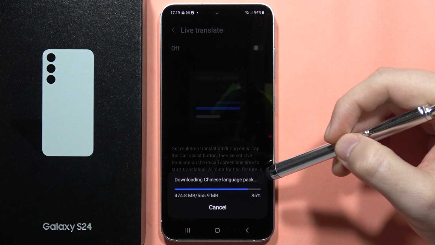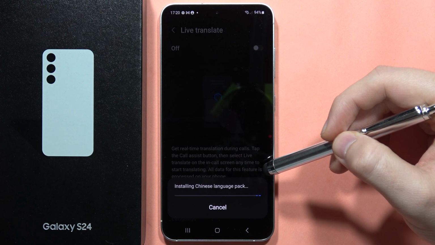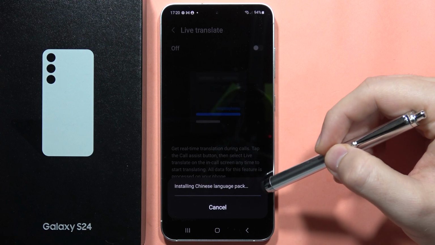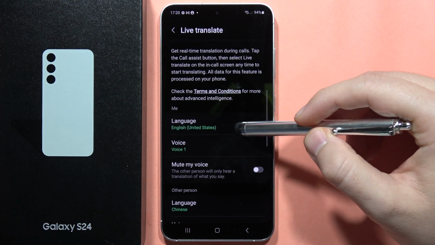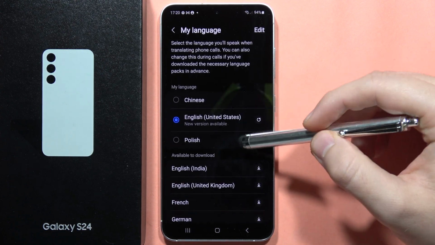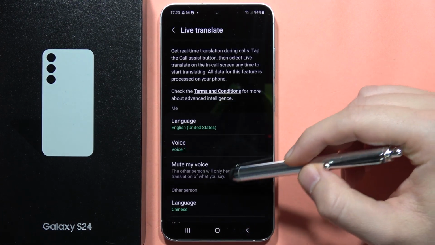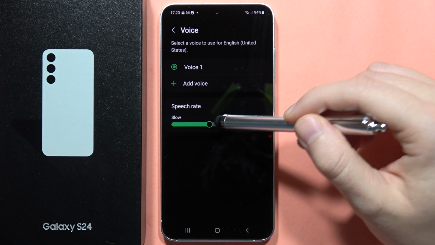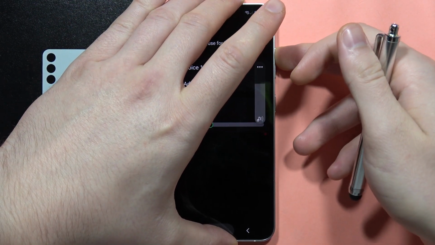And after that, I'm going to show you how you can set it up to use it a little bit more easily. Now it is actually installing the Chinese language pack, and there we go. As you can see from here, we can still adjust those languages, so we can change your language and the language that you want to translate. You can also change the voice. I'm going to change the voice, the volume.